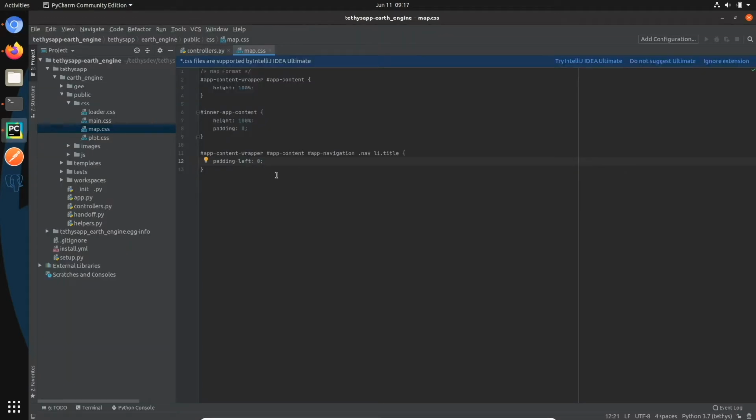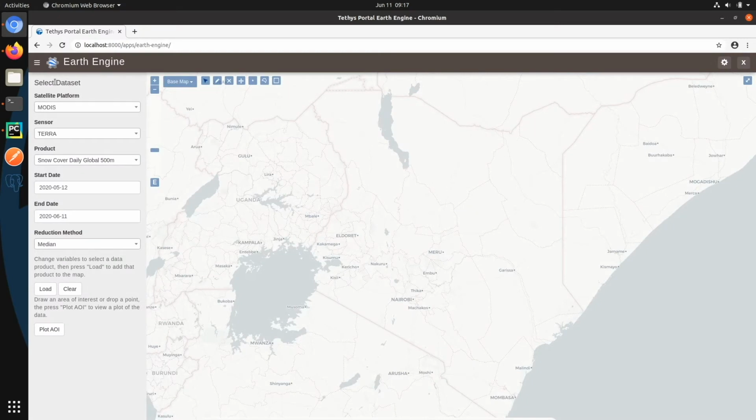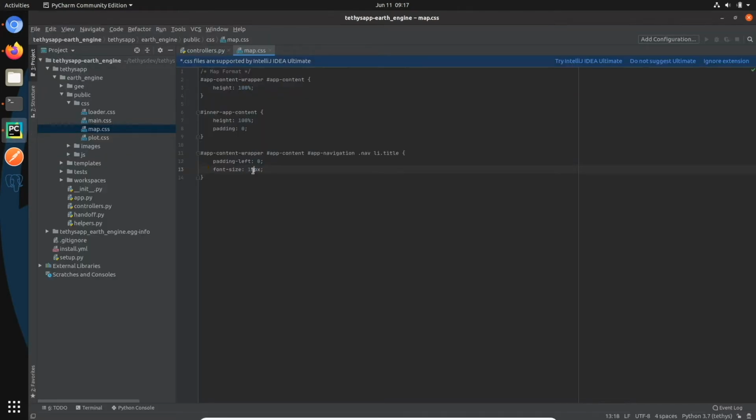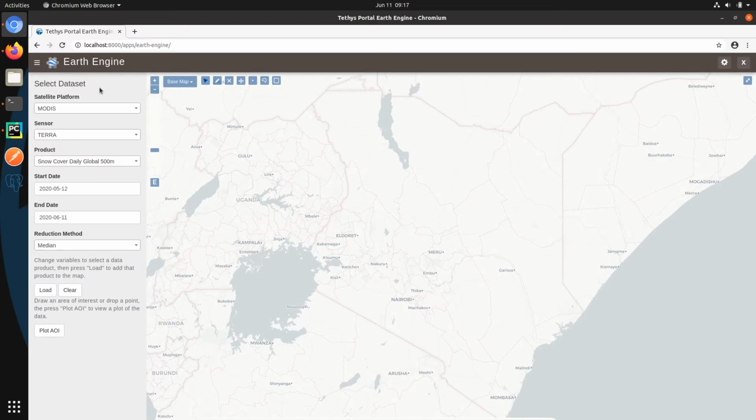So I go back to my code and I say font size 24 pixels, or maybe let's start a little smaller, 18, and refresh the page. Okay, that's a little bigger, but maybe I'd like to try something else like 20. Okay, that looks good. So you can see in this approach I'm going back and forth between the browser and my code, and I'm refreshing a lot.